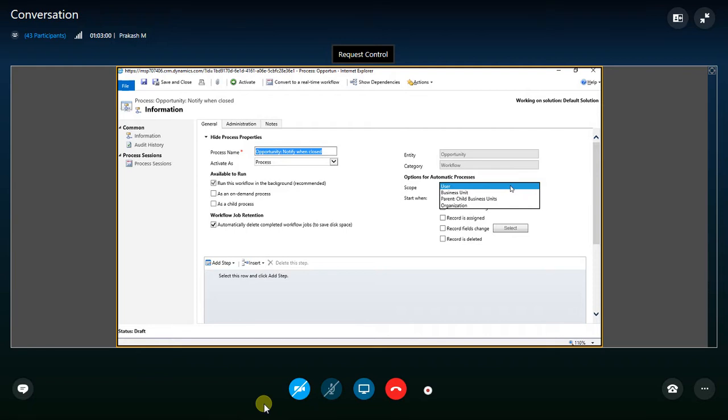And again, what's important to notice is the scope. So currently, if it's set to user, I am the only person that will be able to trigger the workflow, and it's going to be if I own it. If I want everyone within the organization to have this work for them, I go ahead and change it to organization. So the scope method is something I'll need to change.